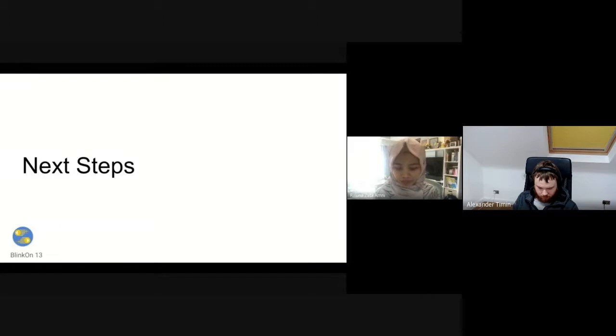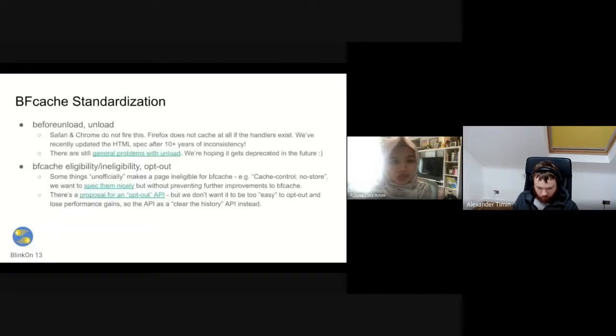And we're going to talk about the next steps for BFCache from now. It shipped in M86, as we previously mentioned, but there are still improvements that we want to make.